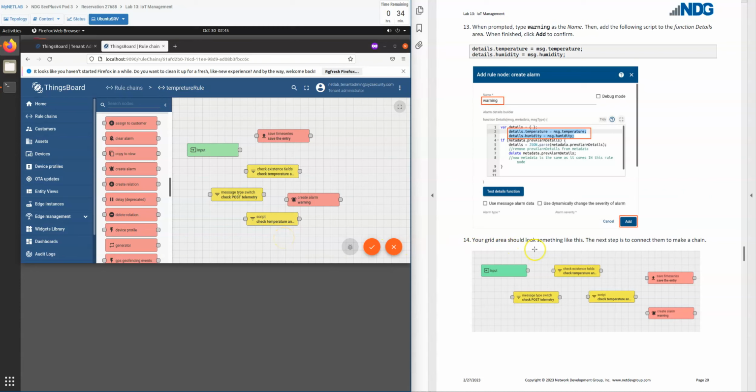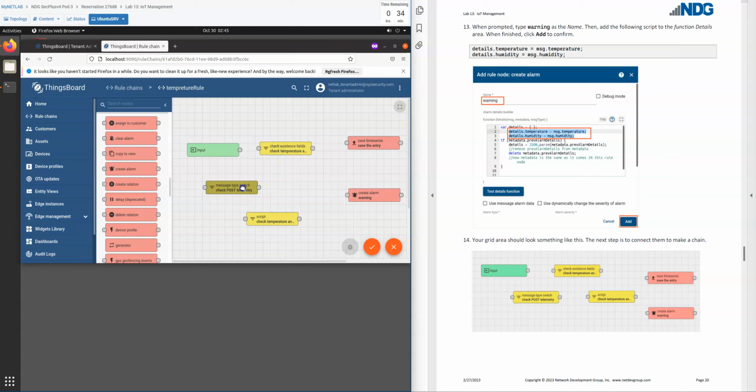Now your grid area should look something like this, and the next step is to connect them like a chain. So I'm going to just position everything as we see it. So save entry was over here, warning is over here, check existence is over here, message post over here, and check temperature over here. And that looks kind of similar.